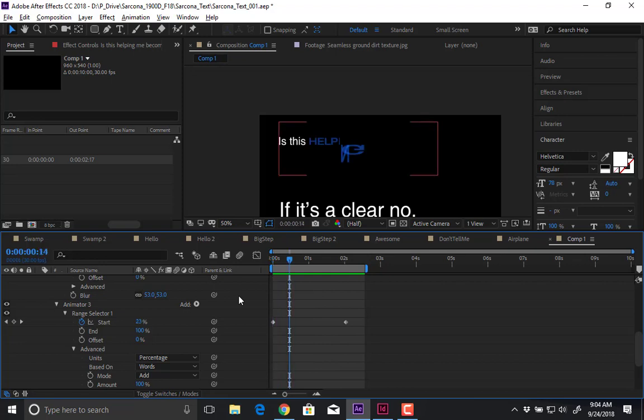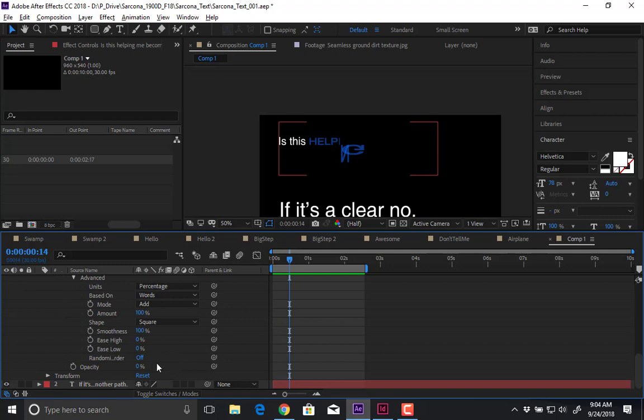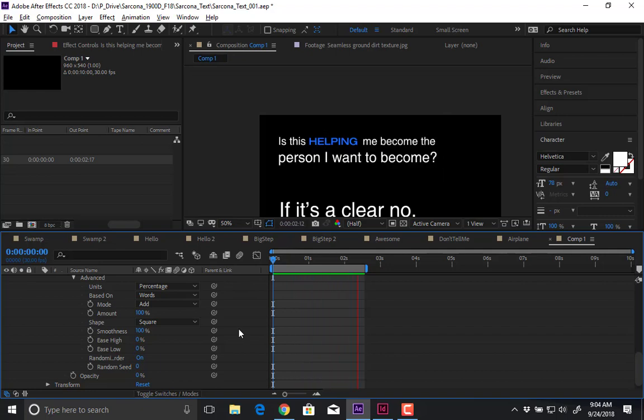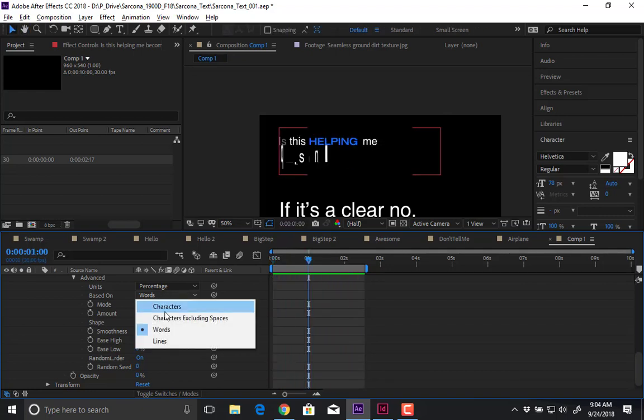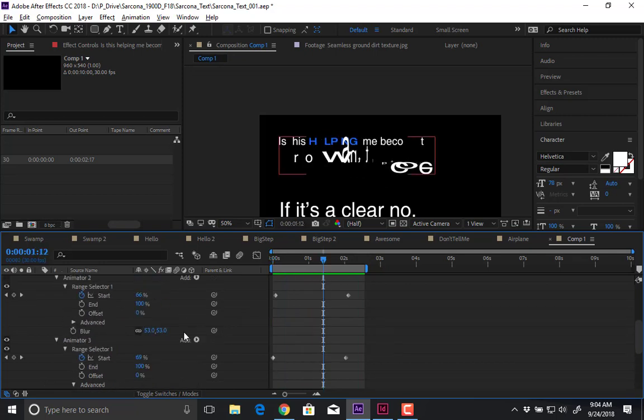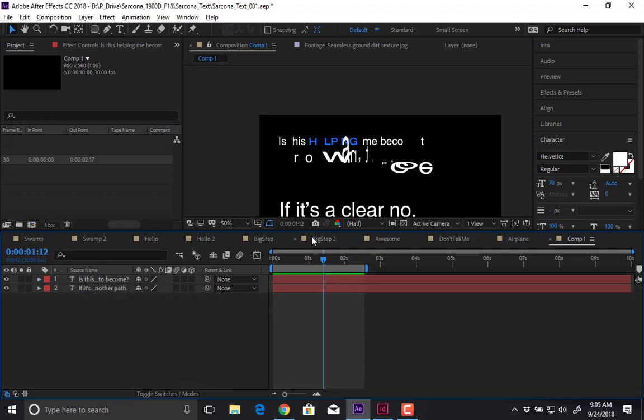Okay, so there's different ways that you can add to this just by tweaking some of the settings that are here. You could also say randomize letters. And so now, let me put it back to letters, or characters. So now what it's doing is it's just randomly populating them. It's not all at the same time. Okay. So that's that one. Now that's obviously too crazy.